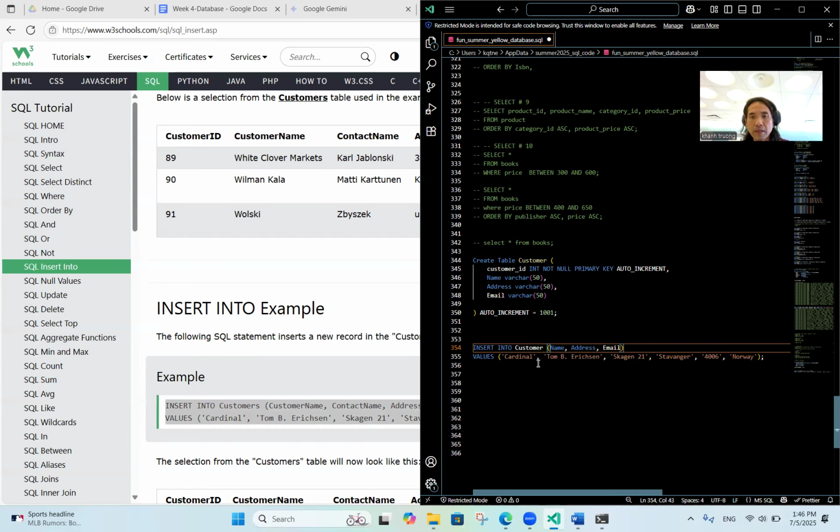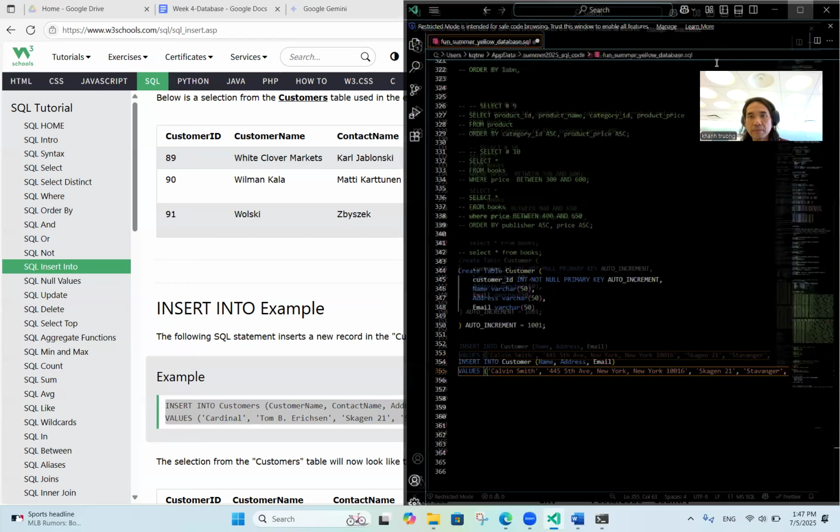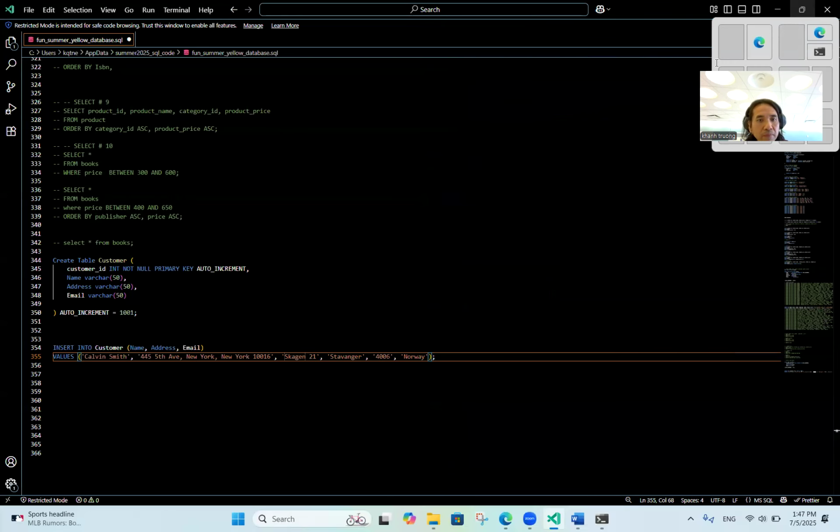Okay, then the customer name is going to be Calvin Smith, right? The address is going to be, what is it? What is the address of Publicity Library? I don't know, 445 Fifth Avenue or something. New York, 10016. The other one is... right. The email address could be what?